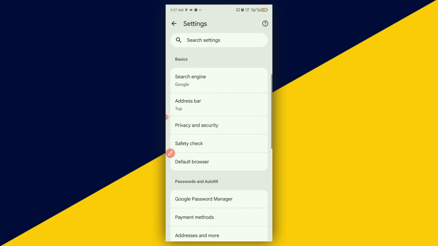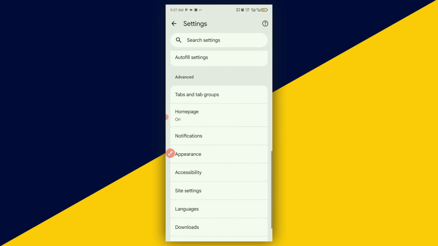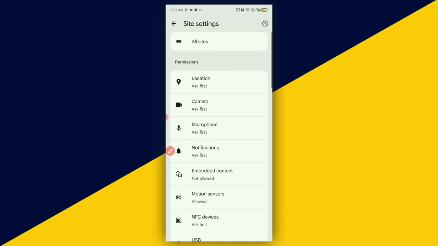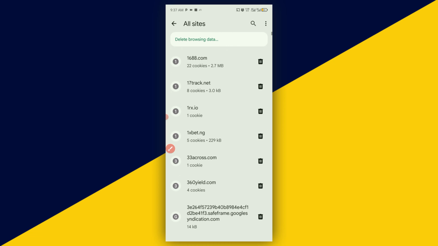Scroll down right here. Continue to scroll down and click on Site Settings. Then go ahead and click on All Sites. Then you have All Site Cookies right here. For anyone you want to delete right here, just go ahead and click on this trash bin icon.